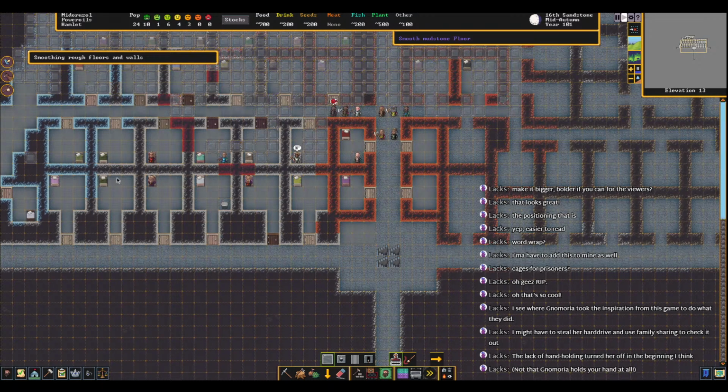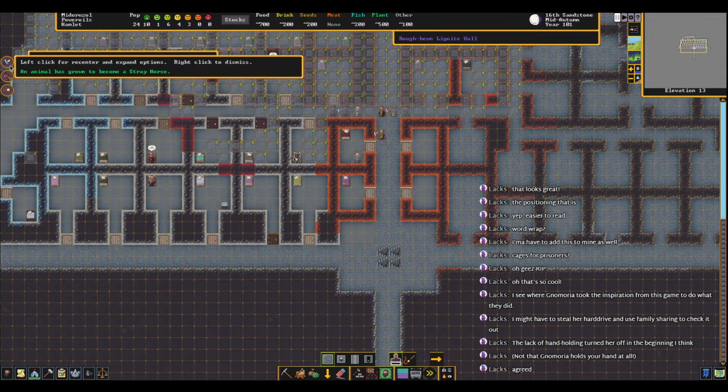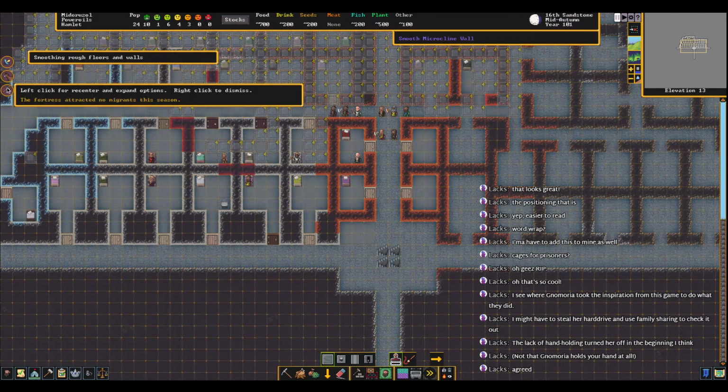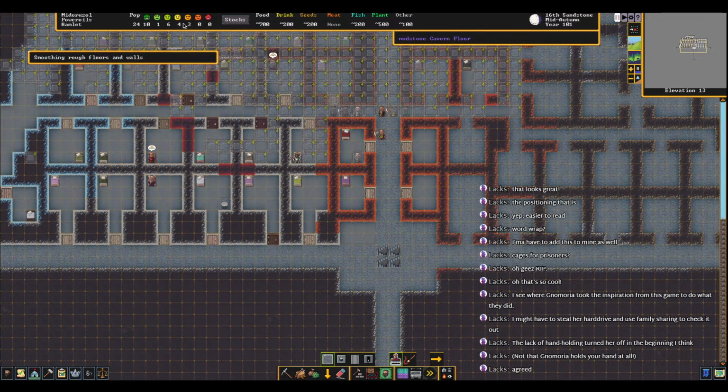Okay, let's pause here. Another baby has been born to a stray horse. Okay, cool. These guys are gonna leave soon. That's fine. And we have migrants. Oh no, the fortress has attracted no migrants this season. Okay, yeah, that's fine. Our population, the 10 people that we've got, 24 population, and half of them almost are very, very happy, which is good. When people start to get angry, things start to get not so fun.